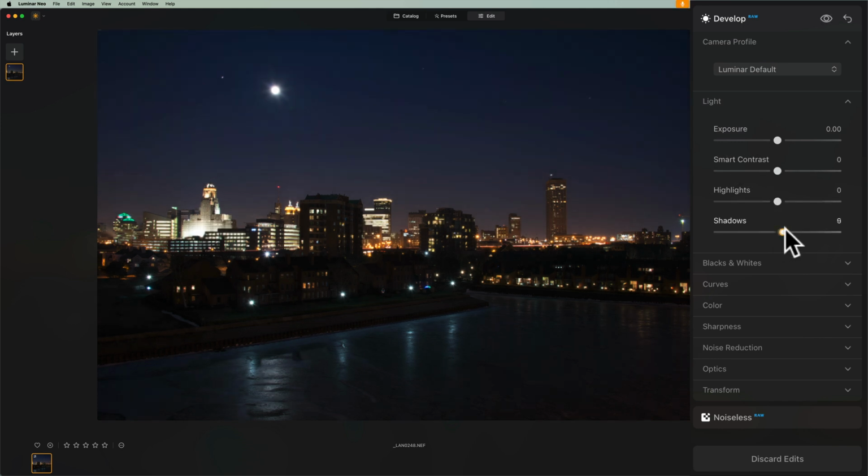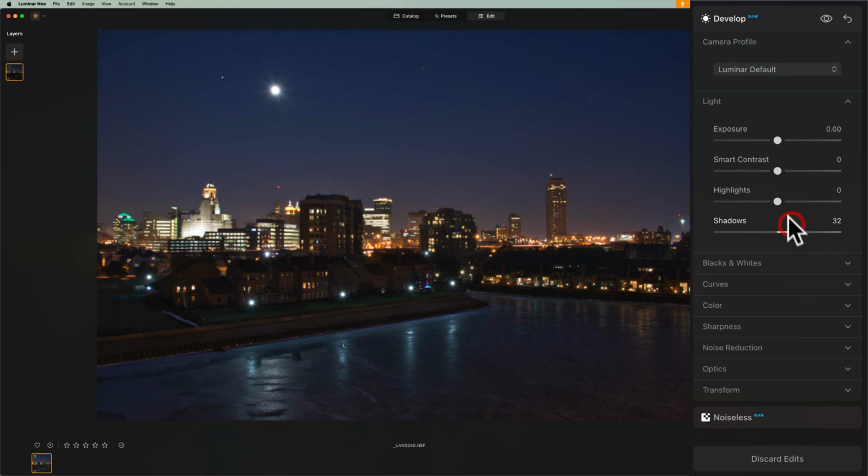So we're going to go to the shadows and we're going to open those up. And then we're going to go to the highlights and we're going to rein those in by pulling that down. And that doesn't look too bad right there. Now, I'm not going to worry about blacks and whites.